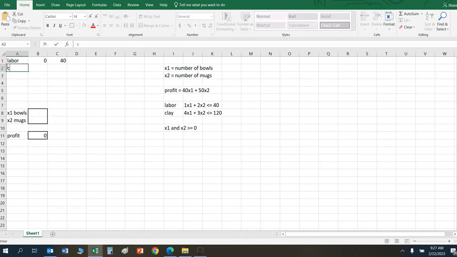We also have our clay constraint, which is 4x1 plus 3x2. So equals 4 times x1 is the cell B8, plus 3 times B9, because it's 3 times x2, and x2 is the cell B9. Enter, and that equals 120. This x1 and x2 greater than 0, we'll take care of that in a minute.